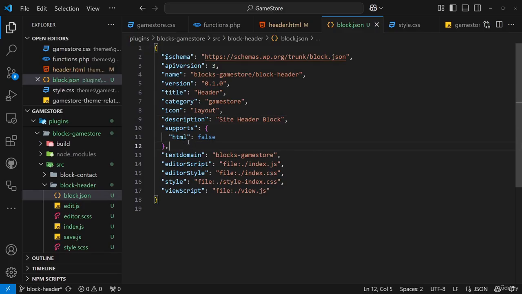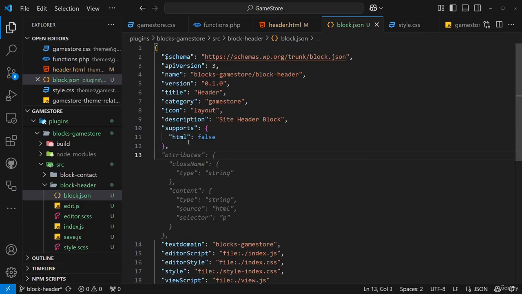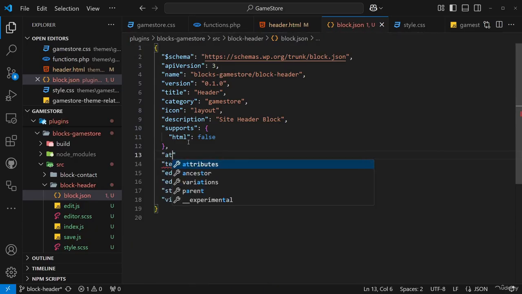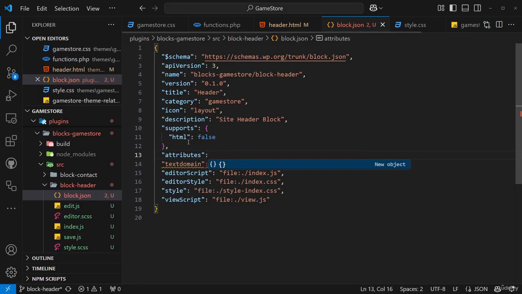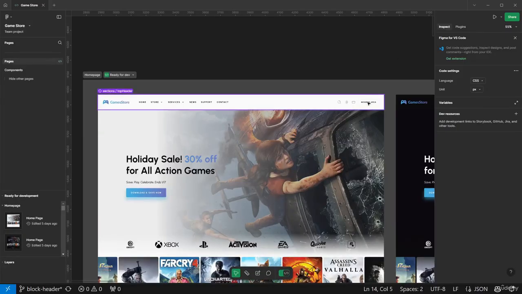Next, we will need to have data in this block. So we should add an additional parameter, attributes, here. For now, I will set one field that I will store for the link to the member area. Actually, I have 2 because I will also store one for the cart. Link to the cart, link to the member area.